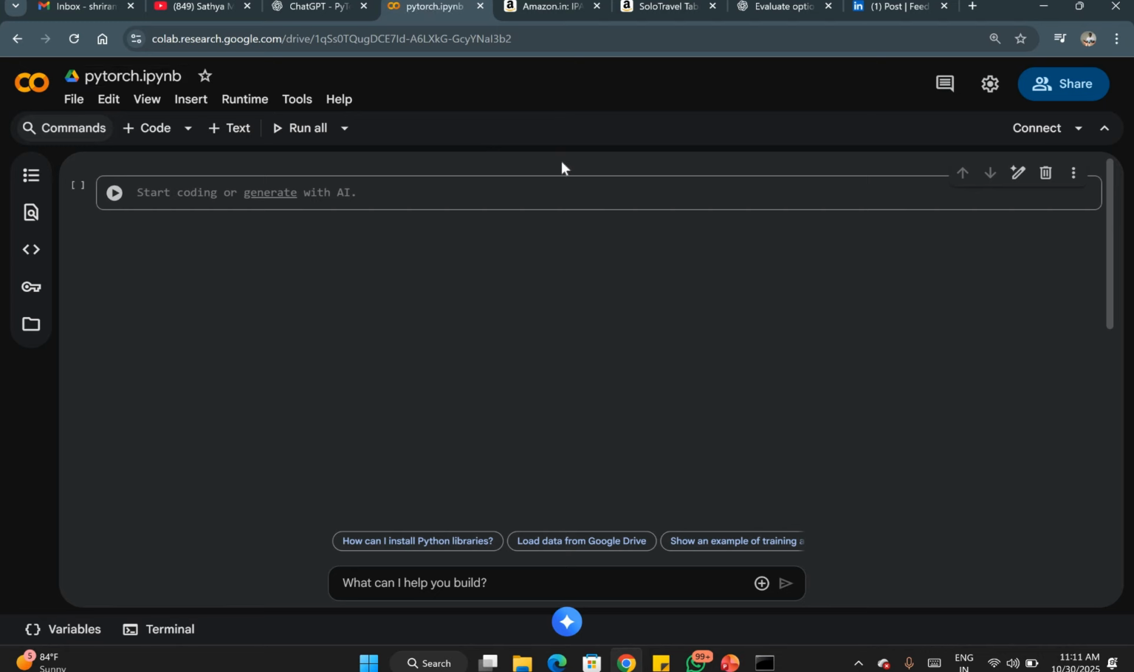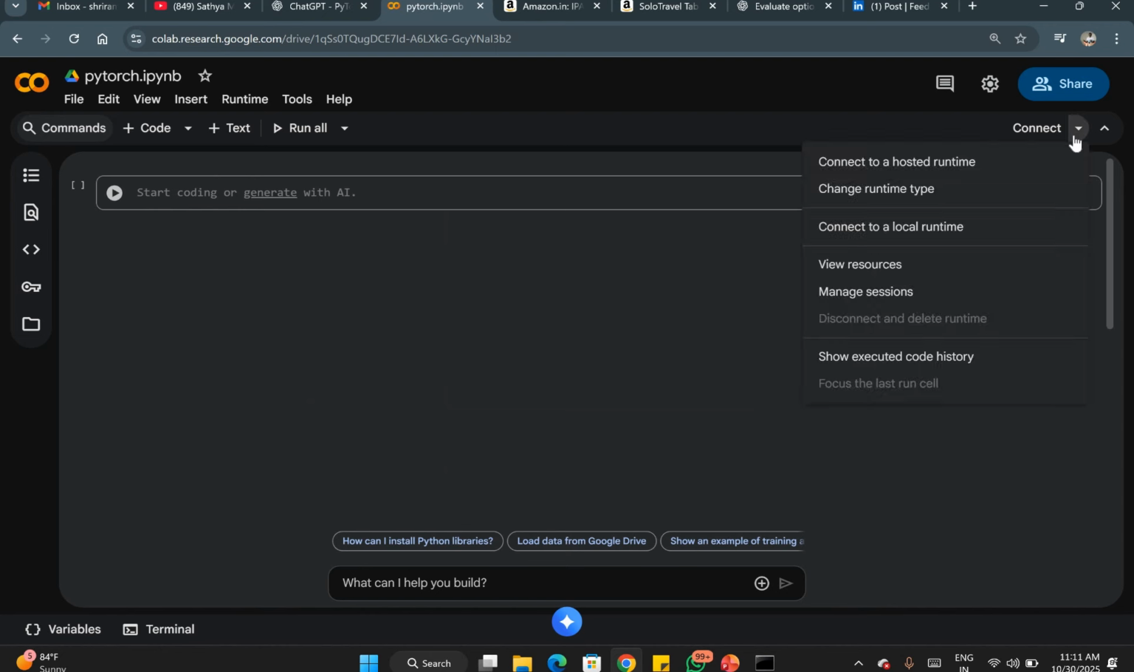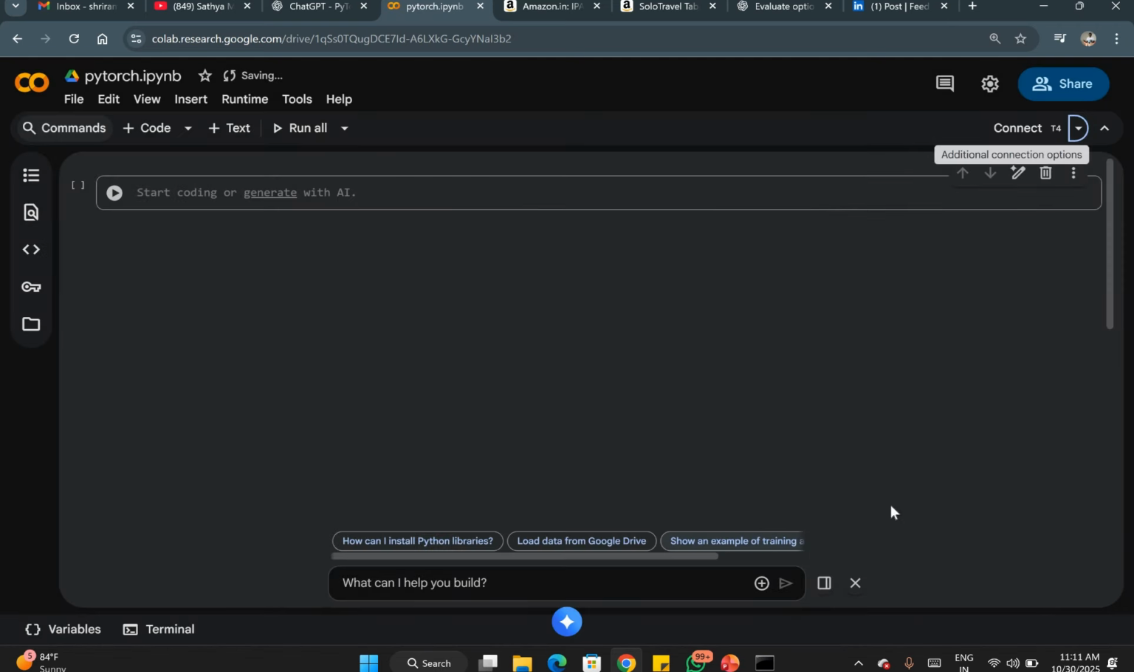Alright. Now what is the first step? The first step here is very important. You need to go to runtime, where you will be able to identify your runtime, and you can change the runtime type. You need to change it accordingly so that we can run it with a GPU. I am selecting GPU here and clicking save.